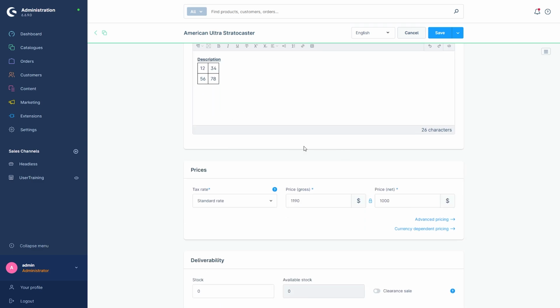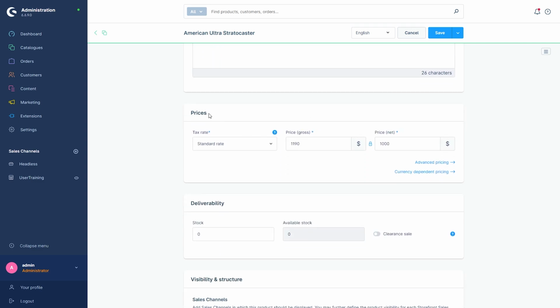Okay. Next, there are the prices that we can define. First of all, there goes the tax rate. We have the standard rate, the reduced rate, or the super reduced rate. If you need more rates, there is a way to create them in the settings. We will come to this in another unit.